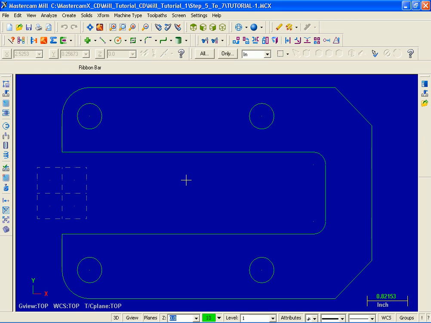Hello and welcome. In this video segment we will work through step 5 through 7 of tutorial 1. These steps will demonstrate how to set up the stock to be machined, center drill the 4 half-inch diameter holes, and then drill these 4 holes. On the screen is the completed geometry for tutorial 1.